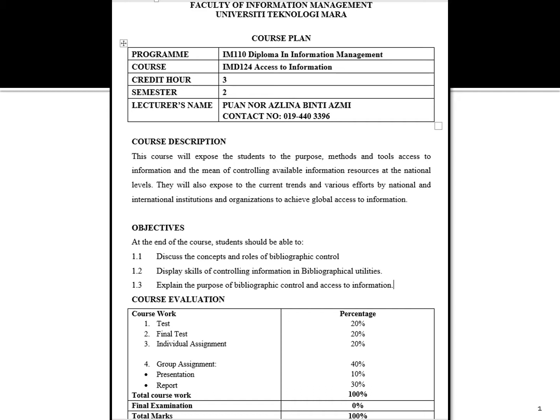Boleh faham tak guys? Okay, so kita balik pada objectives of this subject class. So we have 3 objectives of this subject. The first one is to discuss the concepts and roles of bibliographic control. Okay, so now you have the knowledge of what is bibliographic control class kan. Okay, so bibliographic control is to have a system ataupun you organize what we call as our recorded information properly lah, so that everybody can access it, everybody can use it easily.